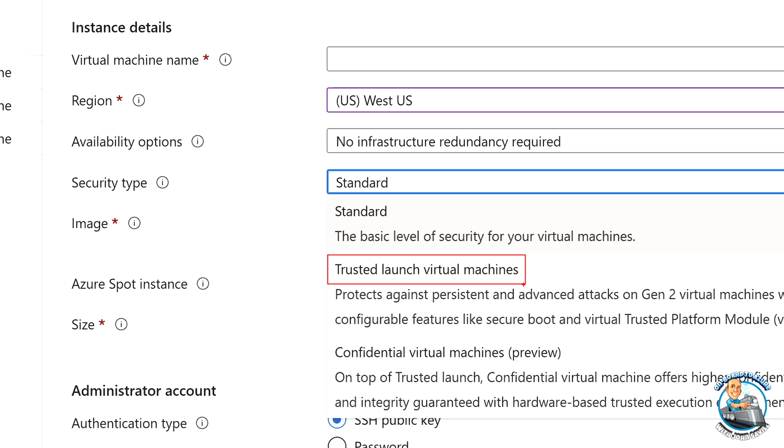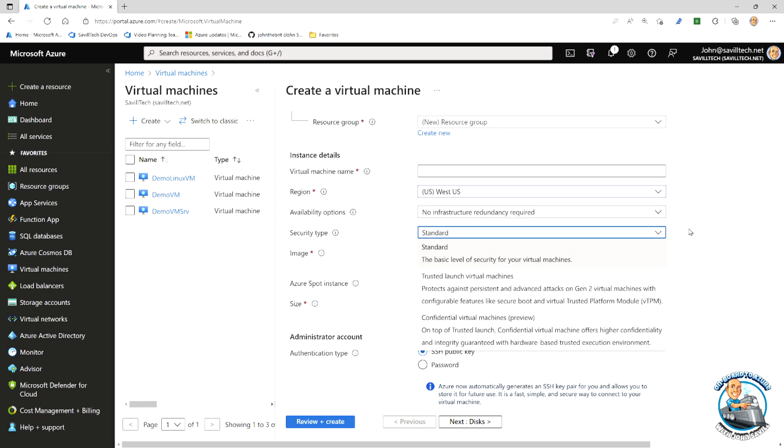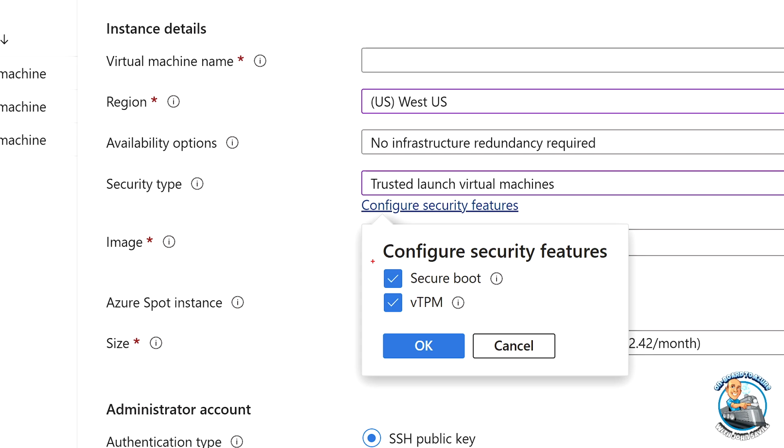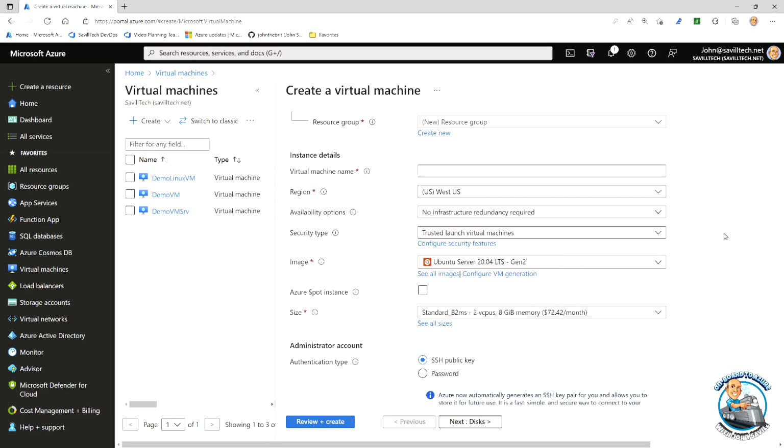And straight away, it's kind of telling me about some of the capabilities I'm going to get with that. But if I select that trusted launch, I can additionally configure security features. And the big ones this gives me is, hey, I'm going to turn on the virtual TPM, which lets me do the secure boot. So those are the big options around that. And there are particular images that I can leverage.